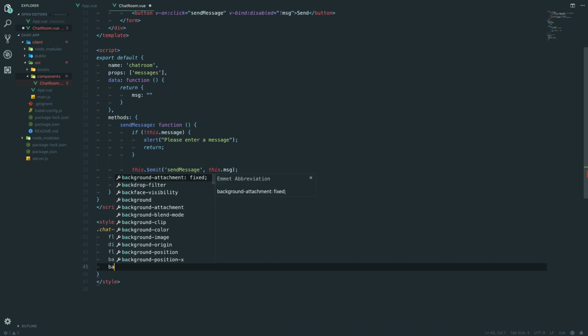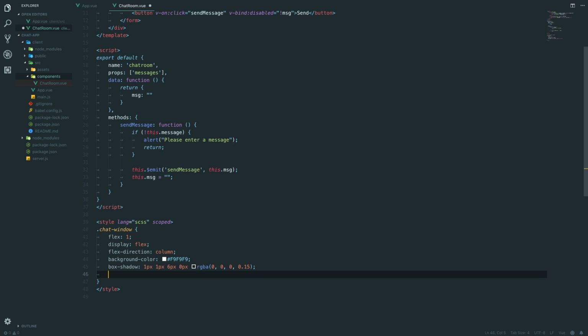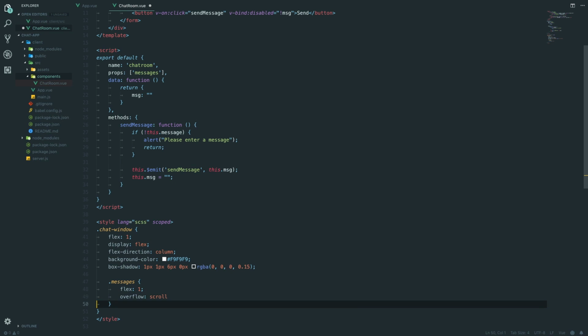And then we're going to give it a little box shadow of 1 pixel, 1 pixel, 6 pixel, 0 pixel, RGBA 0, 0, 0, 0.15, so quite a light shadow as well. And then here we're going to go .messages, and we're going to say flex 1 because we want this to take up the rest of the room as well. We're going to say overflow scroll, so this is going to be the scrolling element. So when we get too many messages, it will scroll instead of overflow.